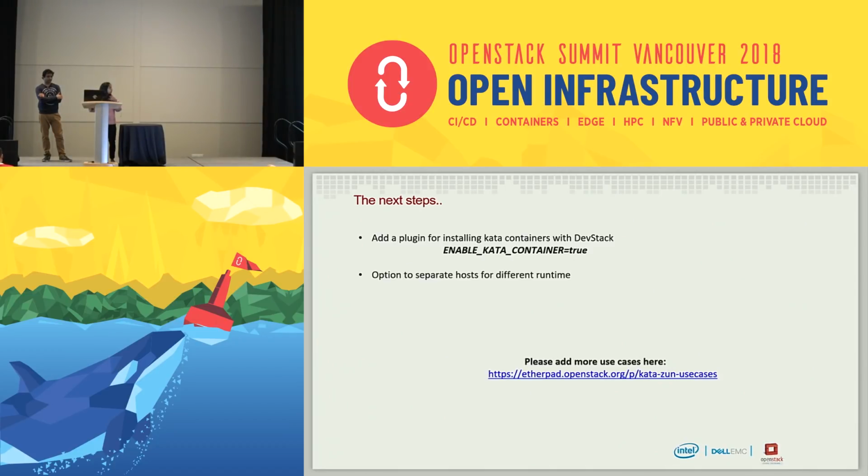And a more advanced thing that we would like to do in Zun is, we would try to do something where we can segregate hosts for different runtimes. There could be a use case where operators or users would not want to run the runc container and a Kata container on the same host. So in that situation, we would be separating hosts for running runc and the Kata containers. It could be because of any security reasons. So these are the things which we will be doing in Zun for supporting Kata containers.